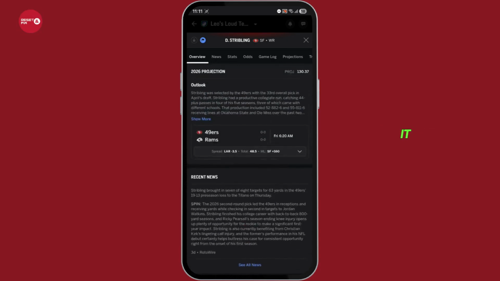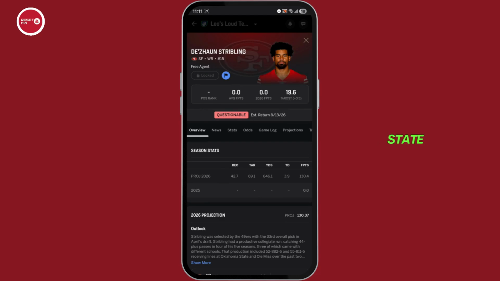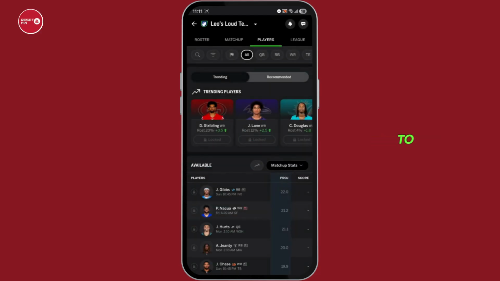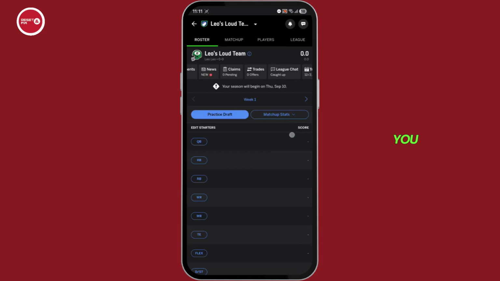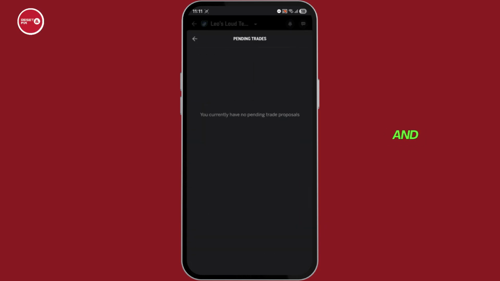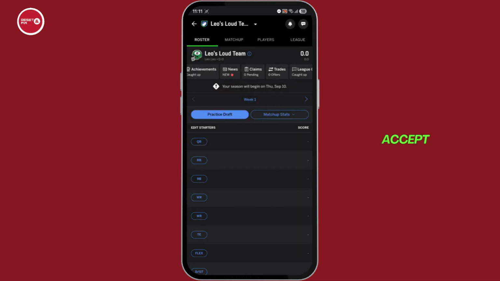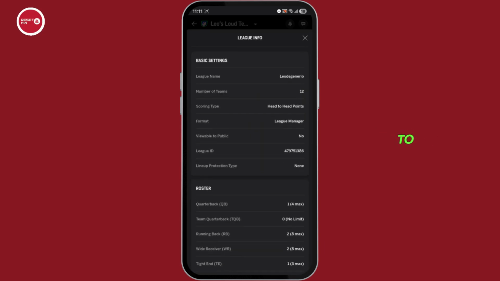Now once the trade is submitted, it goes into a pending state. You can manage it by switching to the league tab and tapping pending moves. You can find it under trades and you'll see the pending trades right over here. From here you can either cancel a proposal or accept or decline if another manager proposes a trade for you.